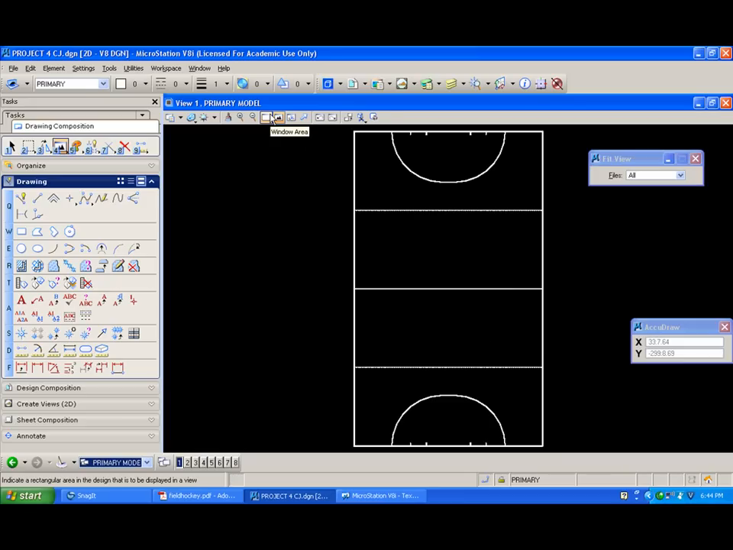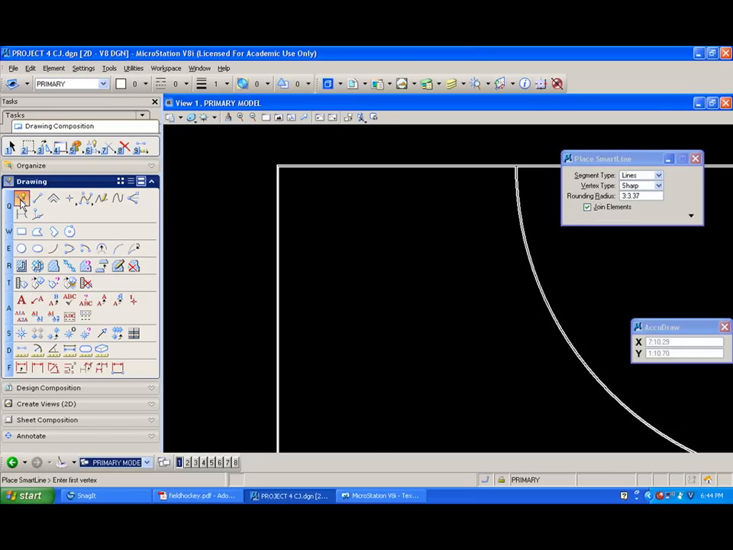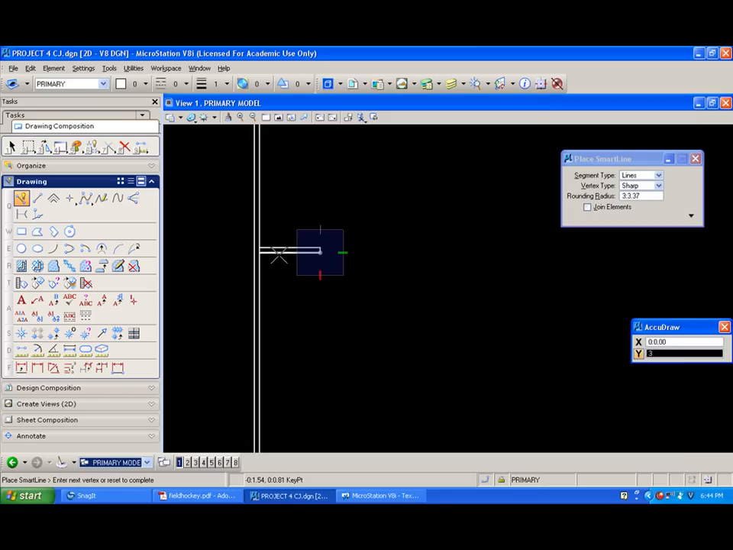We've actually got a 3-foot line that comes in 5 feet from the corners, and is a 3-foot wide line. So we're going to start up in this upper left hand corner, and we'll just go to our smart line. This time I'll take off the join elements. Middle mouse button for a tentative point, hit O. We're going to come down 15 feet, left click, we're going to come in 3, down 3, and back 3.